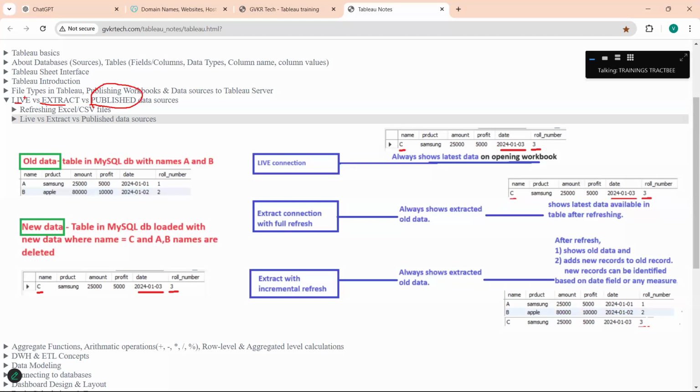Published means this published data source may be either a live connection or an extract connection, but if we publish the data source to a Tableau server, then that is nothing but a published data source. So published is nothing but either a live connection or an extract connection which is published to Tableau server. That is called a published data source.